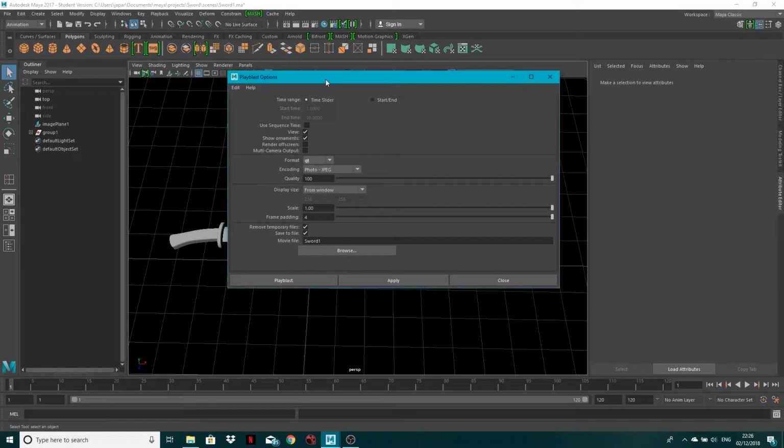You've got some options in here. The time range will either be the time slider or the start to end. I'm just going to keep it to time slider. Format, I'm going to use QuickTime, and the encoding, I'll use Photo JPEG or H.264 is fine, but Photo JPEG. I tend to put the quality to 100 and the scale to 1, otherwise it may do it half the size. So you can play around with those settings. So 100% quality and then movie file.